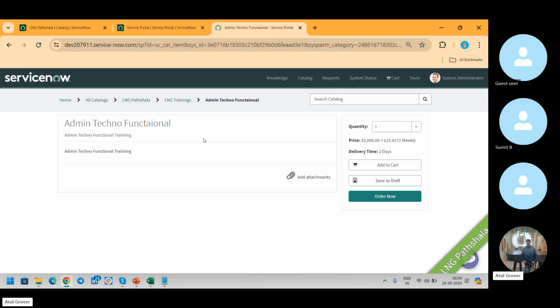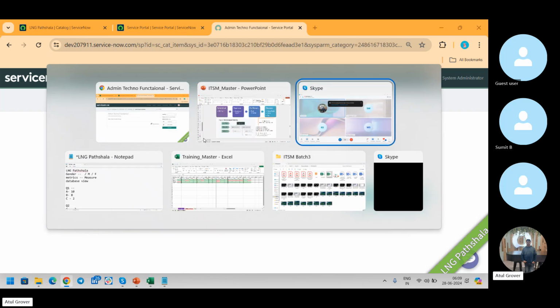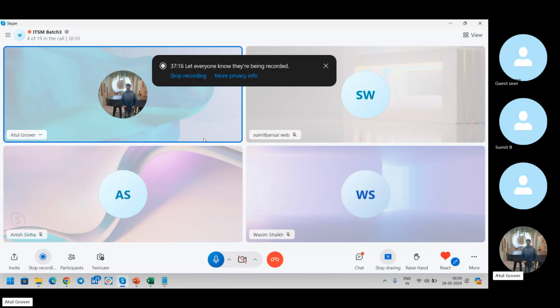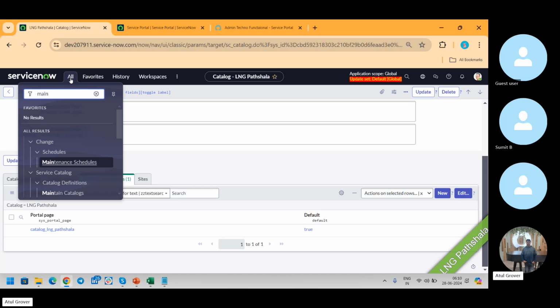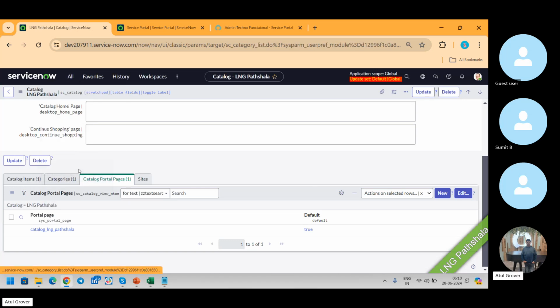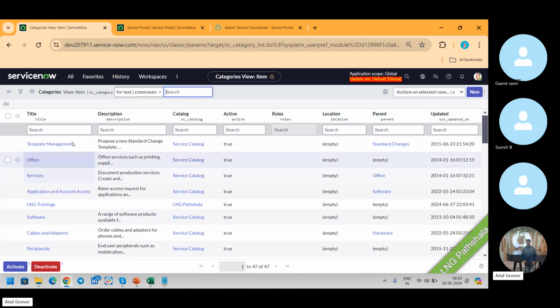Good. Now another problem comes here, Atul. I don't want to show my catalogs to the other department. I don't want Anish to be able to see my catalog. Vaseem is in the HR department and there are a few catalogs which Vaseem doesn't want to be seen by either Sumit or Anish. This concept is called user criteria. What to do for this one? Go to maintain categories.